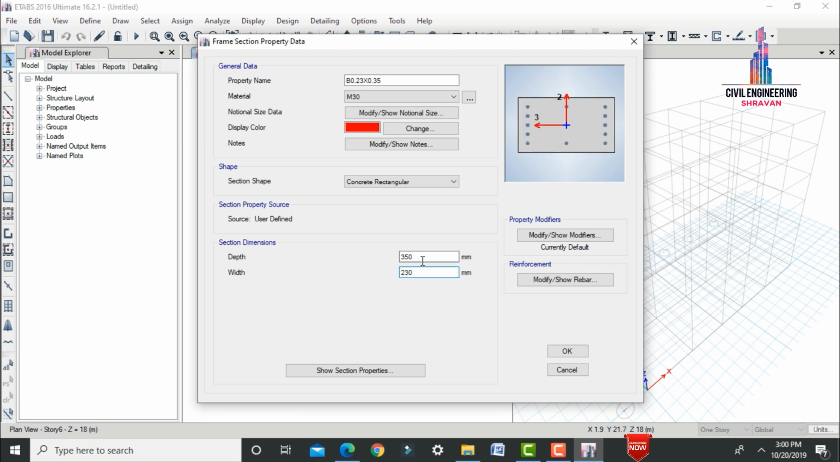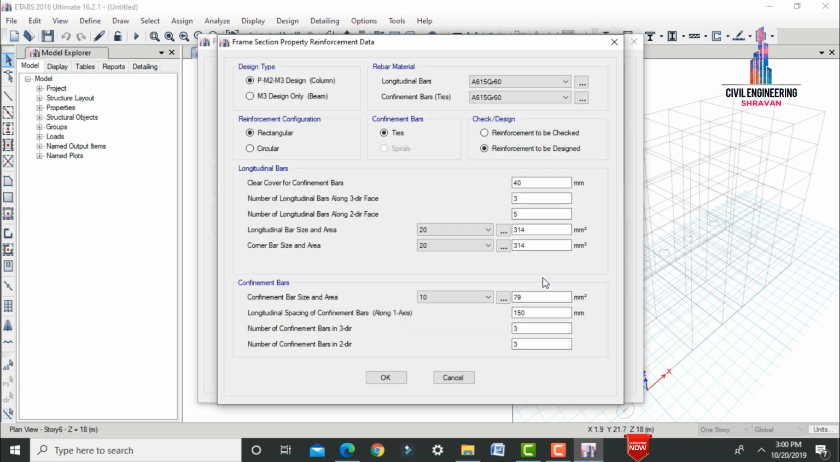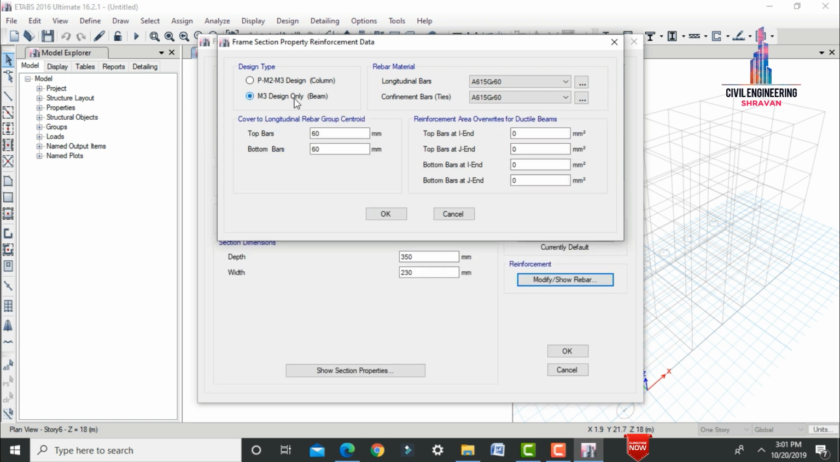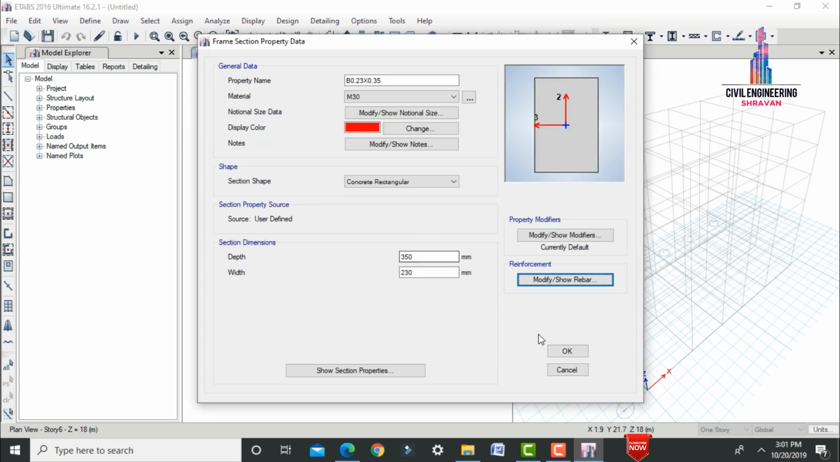Again, in the same way, we have to select and modify the reinforcement section. So click on modify show rebar. Here we have to select the M3, which is related to your beam design section. After that we have to select the top as well as bottom cover as 50 mm and 50 mm. After that click on OK.